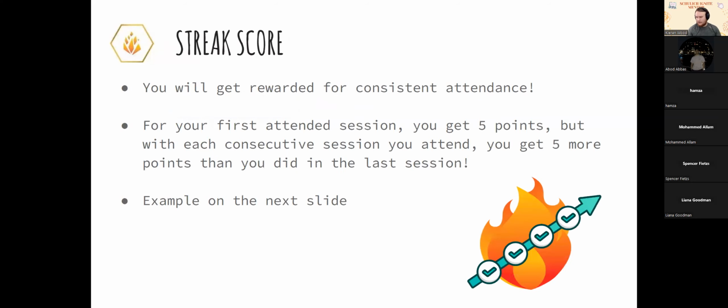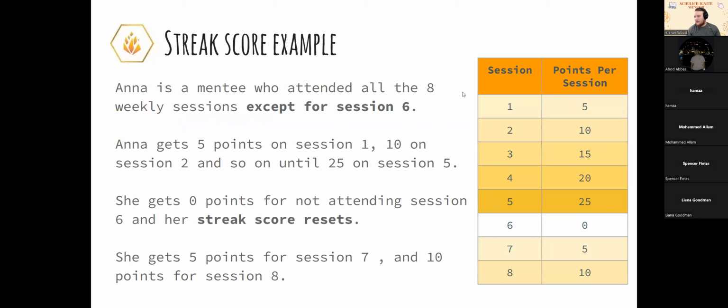And the streak score that I mentioned before, basically you get consistent increases in the amount of points for increased attendance. If you attend the first session, you get 5 points, then the second session, you'll get 10, et cetera, until you miss a session. On the next slide, we can see here, you attend session 1, you get 5, session 2, you get 10, 15, 20, 25, you miss session 6, so you go back down to 0, and then you get 5, 10, et cetera. So essentially it's in your best interest to show up for each of the sessions if you want to get the scores.